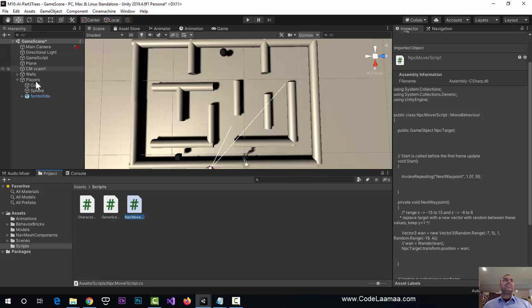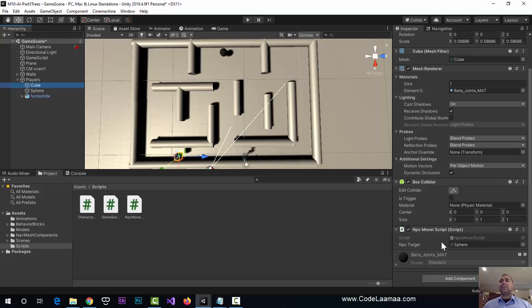So we already have this. It's already attached to our cube, and we have our sphere, which is the target that's already dragged into it. So now that we have this up and running, what we need to do is set up our behaviors. So now we're going to move over to behavior bricks. And to do that, I'm going to open up window.